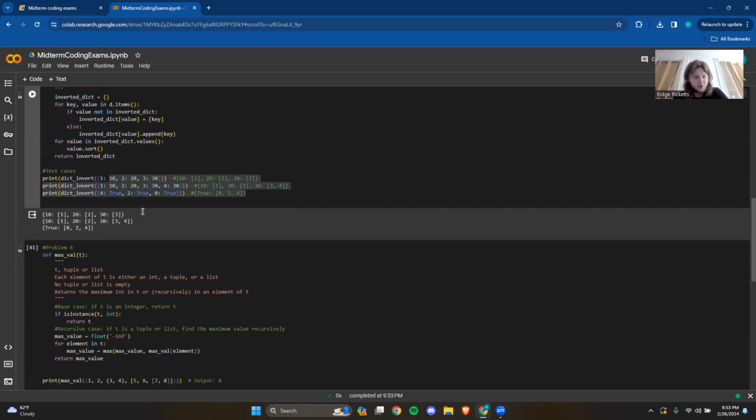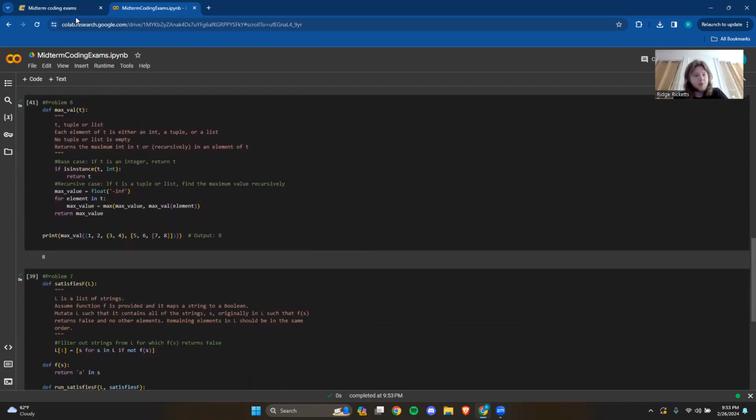And so here we have problem 6. So we have find max value for our given function. This one just takes a single parameter t, which can be a tuple or list, either one. This is all given right here.